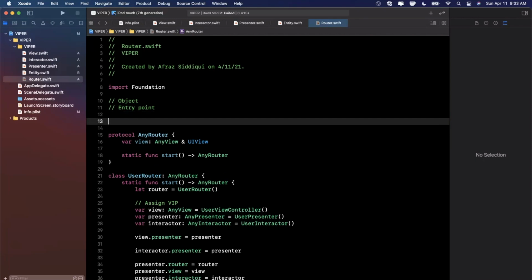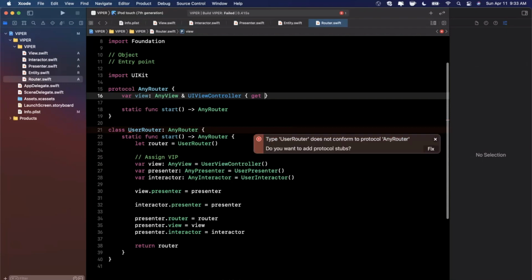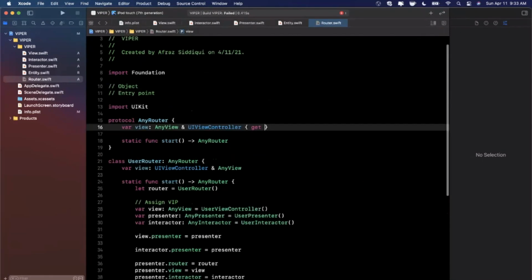And the reason we want this here, let's go ahead and import UIKit, is because this is how we're going to tell our app delegate what the entry point of our actual application is. So it's important that we have that on here. So let's go ahead and just drop that in like so.